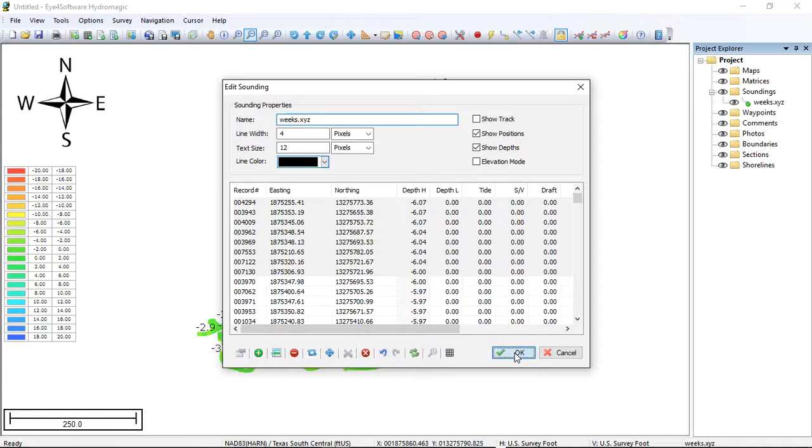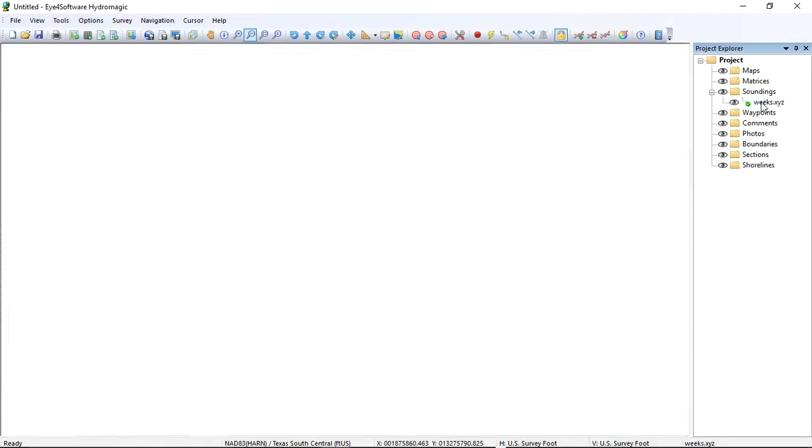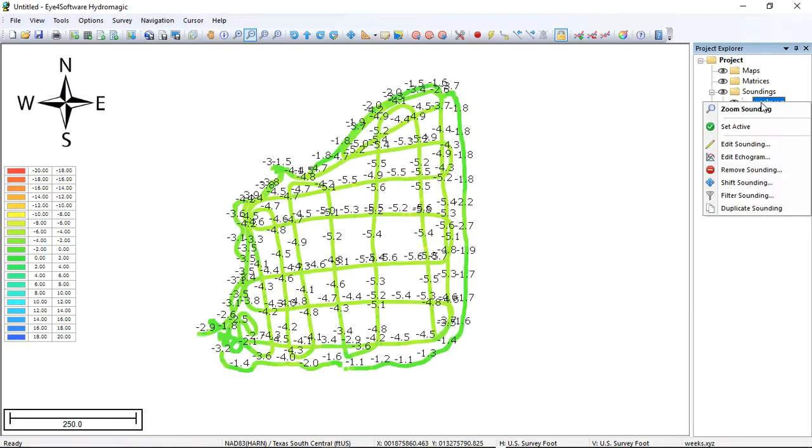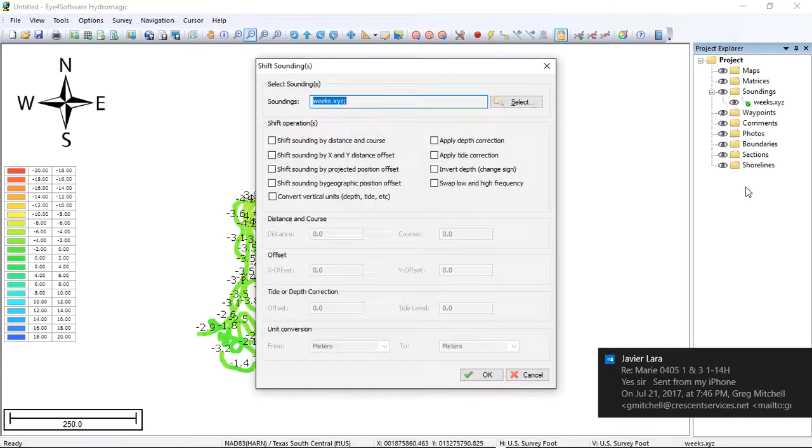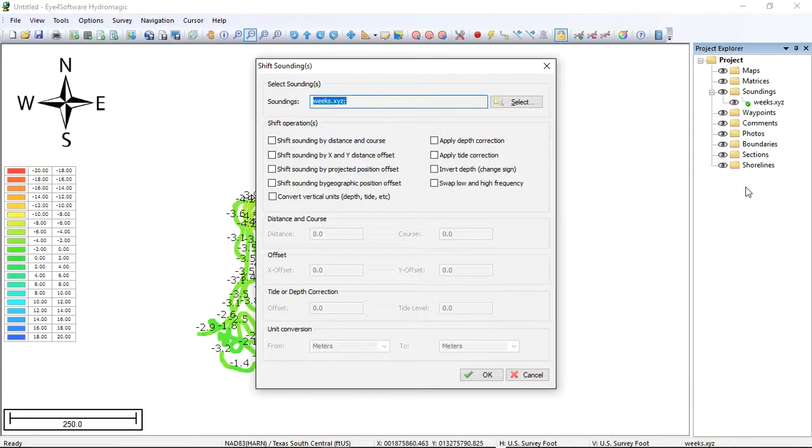So the way you do that, go ahead and click OK here. Right click on the sounding file again and go to Shift Sounding. That's going to allow us to nudge that up, kind of simulate the sounder being right there at the top of the water. And you want to click Apply Depth Correction. Come down here to the offset, and this is where you tell it how much.